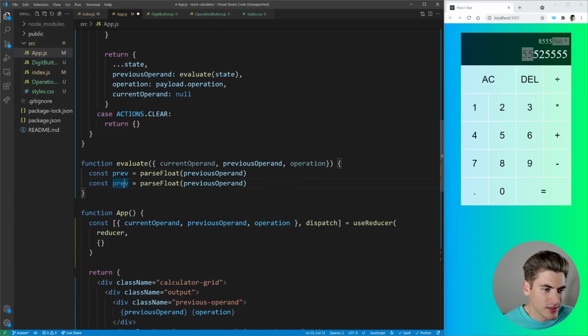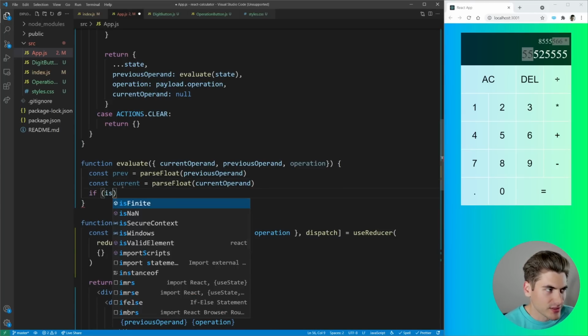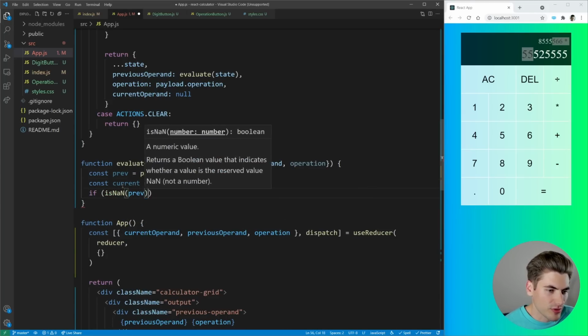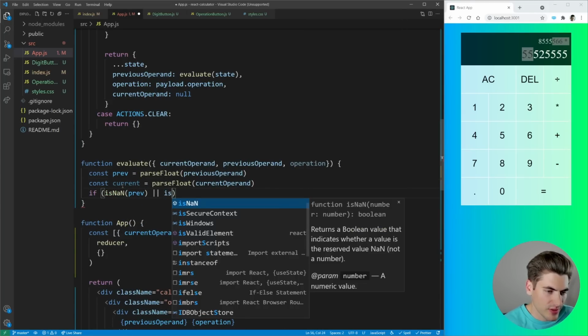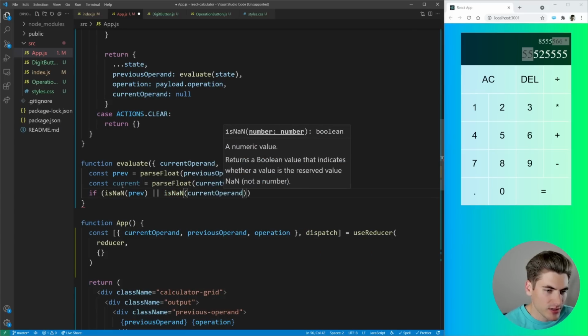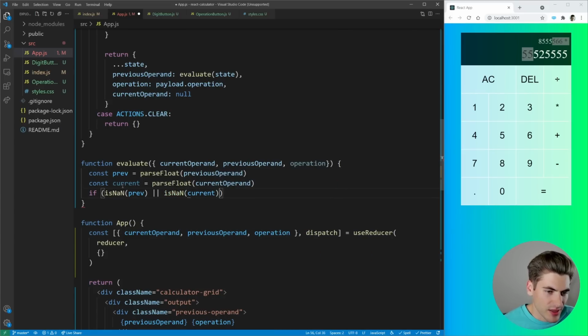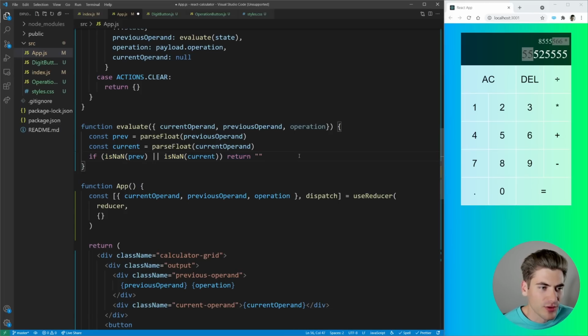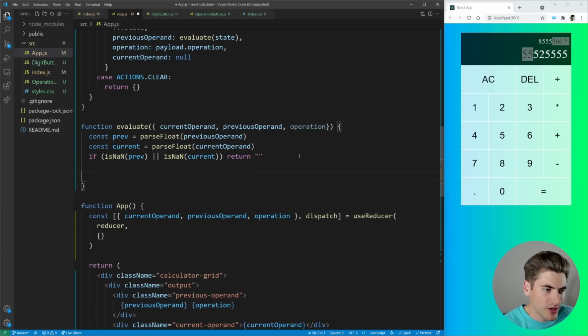We can do the exact same thing for our current. We can say current is equal to current operand. And then what we can do is say, hey, if any of these don't exist, so if they are not a number for our previous, or if they are not a number for our current, just like that, then I want to just return an empty string because we just don't have any calculation to do. Otherwise, I want to get our computed value.